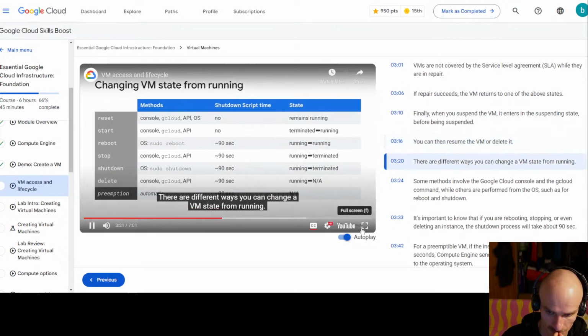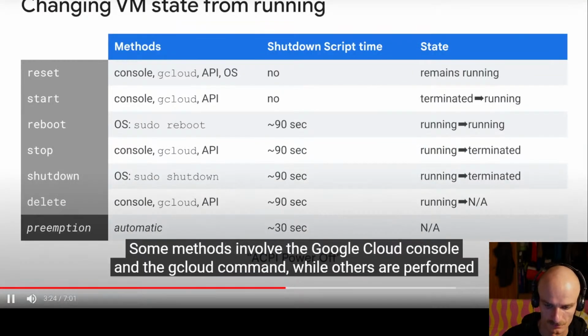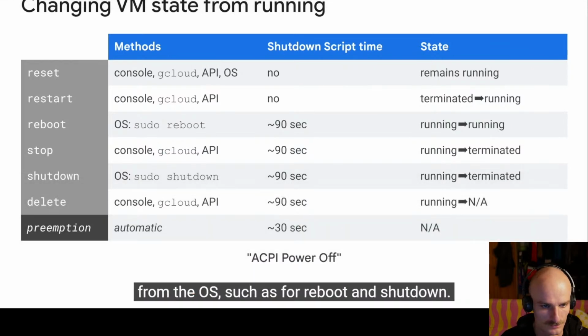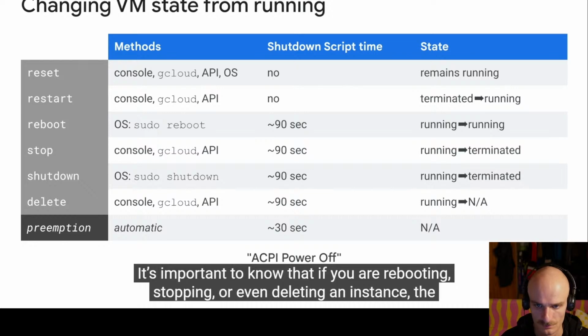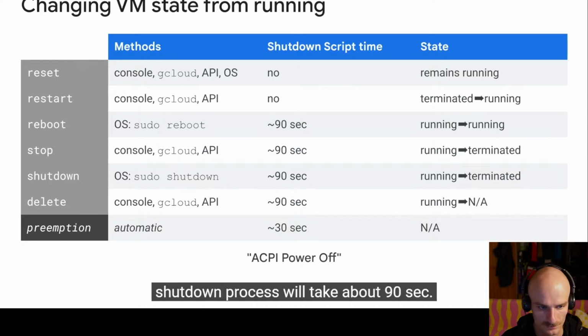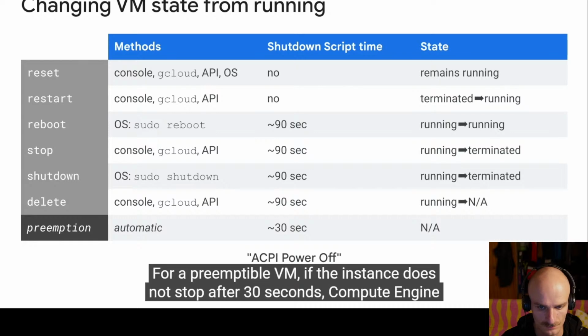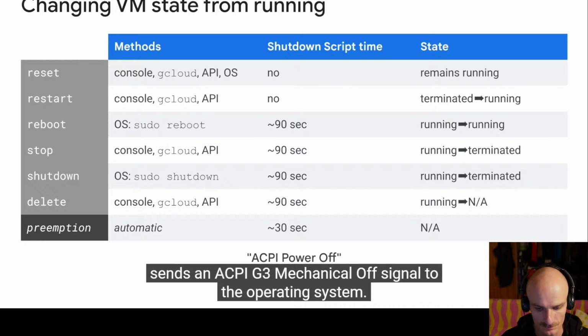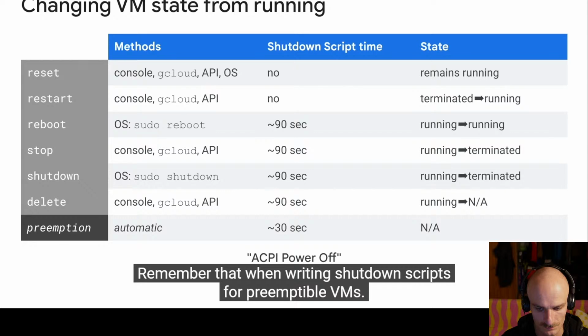There are different ways you can change a VM state from running. Some methods involve the Cloud Console and the gcloud command, while others are performed from the OS, such as for reboot and shutdown. It's important to know that if you're rebooting, stopping, or even deleting an instance, the shutdown process will take about 90 seconds. For a preemptible VM, if the instance does not stop after 30 seconds, Compute Engine sends an ACPI G3 mechanical off signal to the operating system. Remember that when writing shutdown scripts for preemptible VMs.